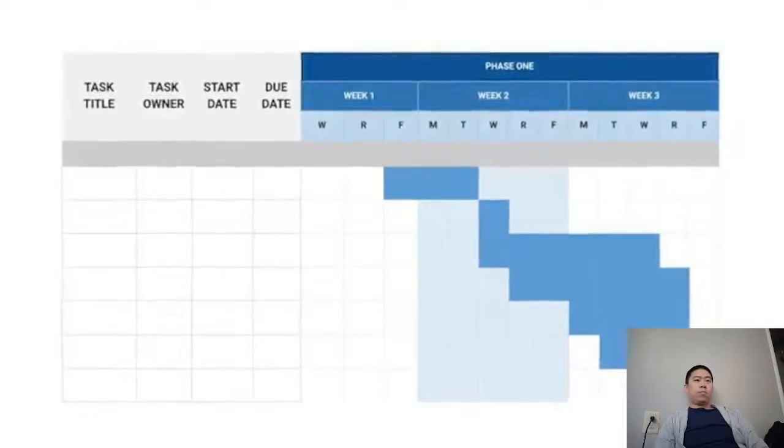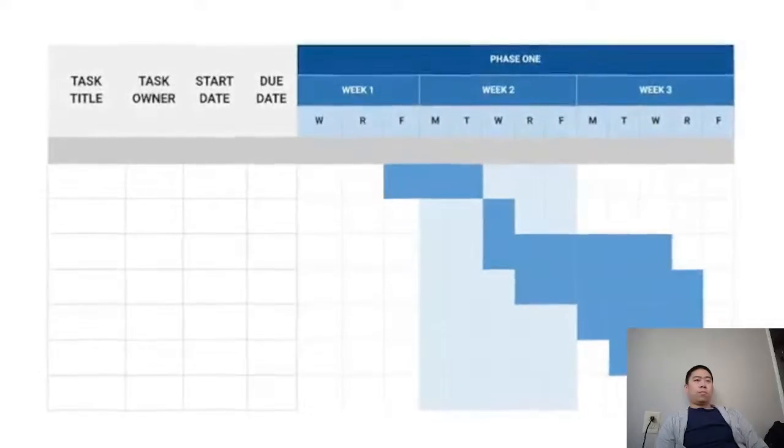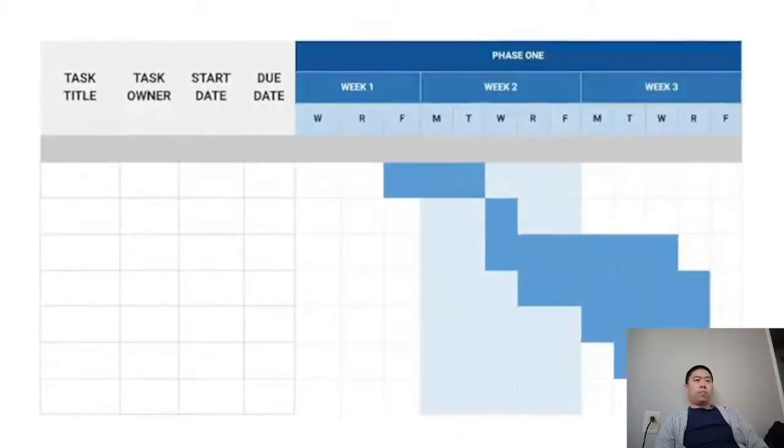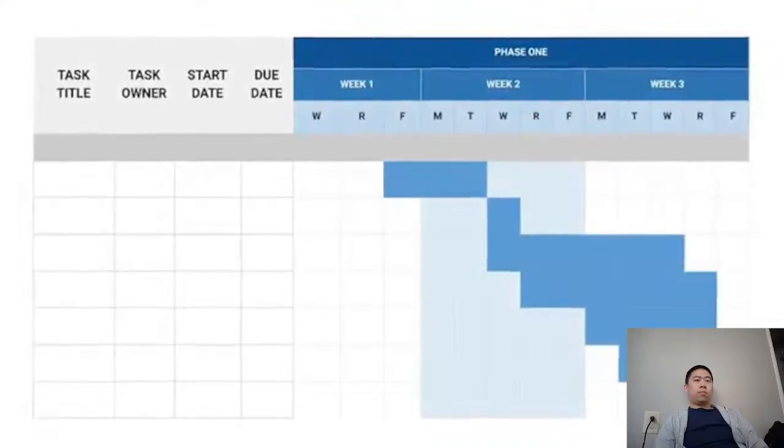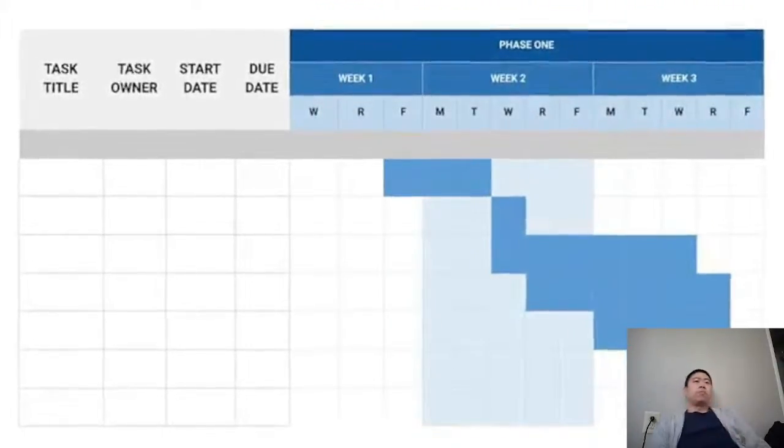Each task is represented by a horizontal progress bar, and the length of the bar is dependent on how much time is allotted to the task. The bars are stacked on top of each other to denote that the task at the top must be completed before the next one below it can be completed. Gantt charts typically live in your project plan and are updated as the project progresses.